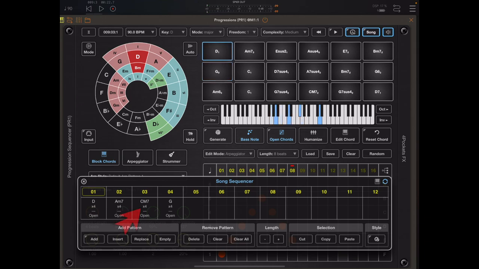Now I should quickly mention that all these chords we added are 4 measures in length. We can change that just by selecting a particular chord and using the plus and minus length buttons to change that. Now in my case I actually want 4 measures per chord, so let's just rewind that.